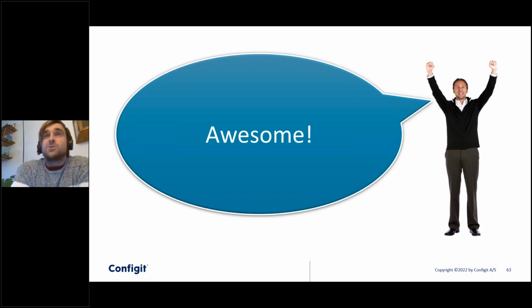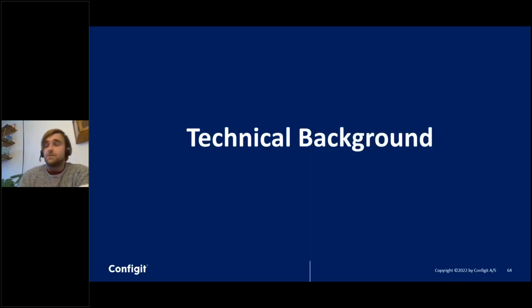Very good. This is how optimization could look like in a prototype like I've shown. And now, since it is a tech talk, it is also interesting how this works in the backend. So now let's go to the technical background.